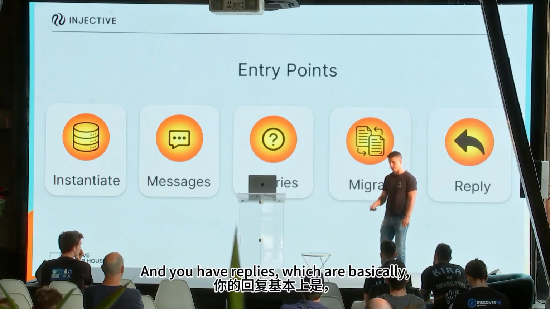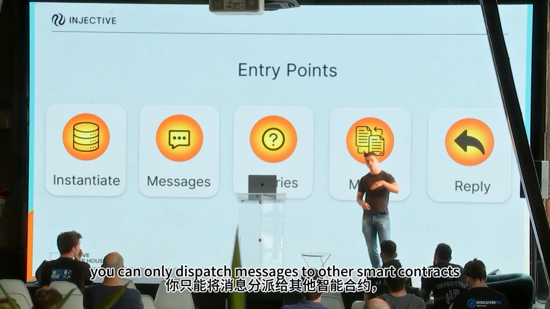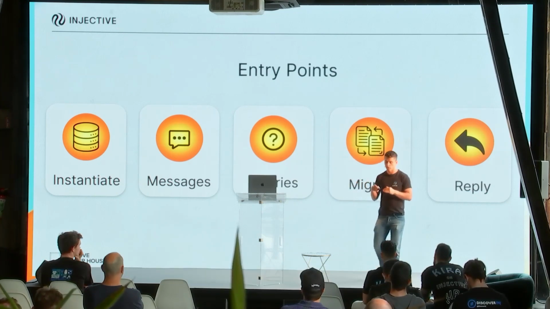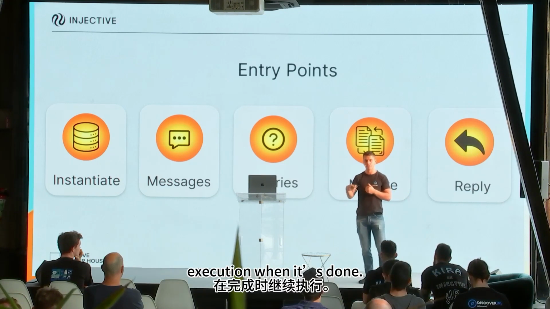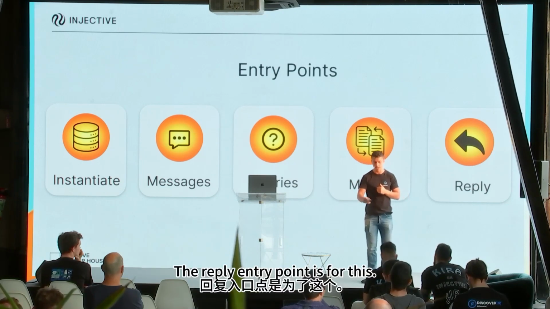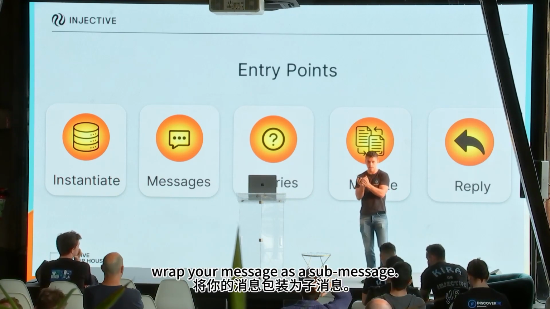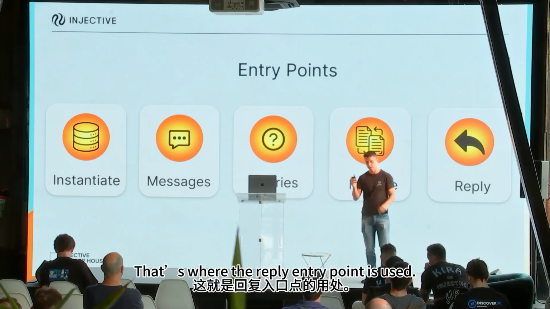And you have replies, which are basically, if you remember from the slide before, you can only dispatch messages to other smart contracts or even chain messages at the very end. But sometimes you want to send a message and then actually continue execution when it's done. So this is what the reply entry point is for. You can wrap your message as a sub-message, and then you can read the response, you get a reply back, and that's what the reply entry point is for.